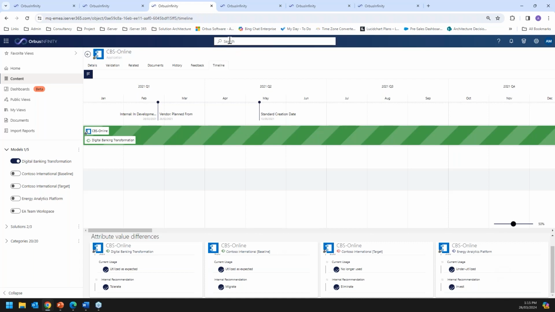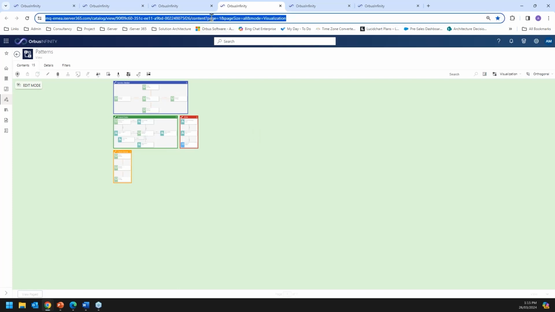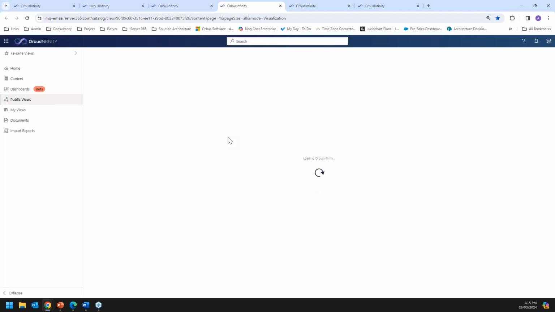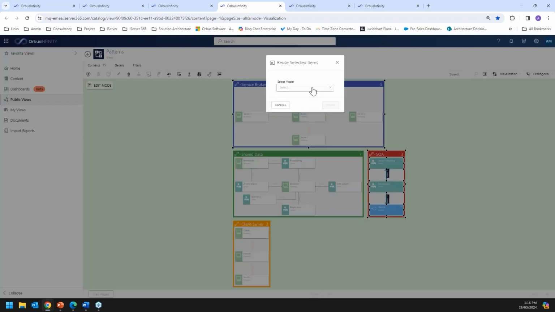From here onwards, I can also reuse some of the patterns as well. Let me just resize this page. But ideally, on your reference architecture, you can have multiple different patterns, or reference architecture models, which you can bring into your canvas as well and reuse in your newly created project. So if I would like to reuse some of my patterns, I can simply select them and reuse them in my project area.